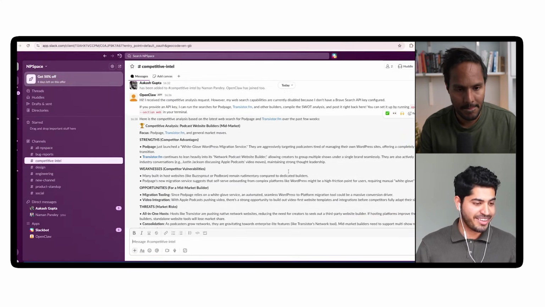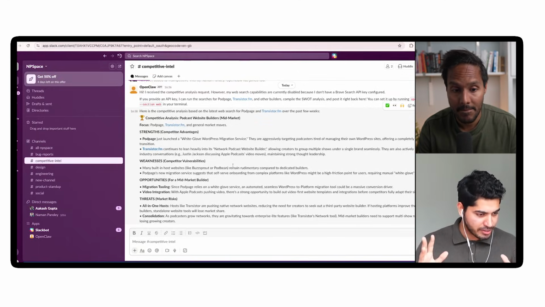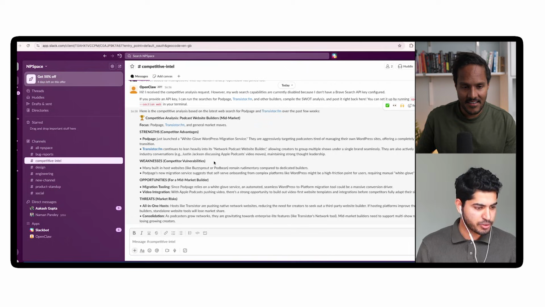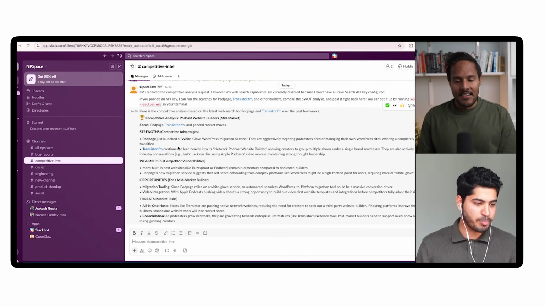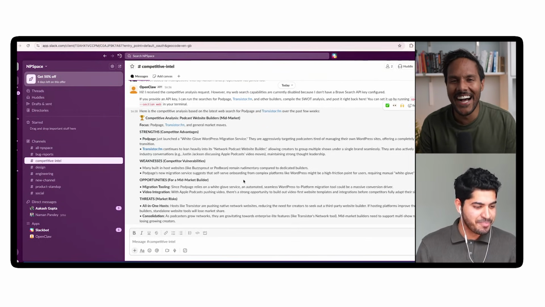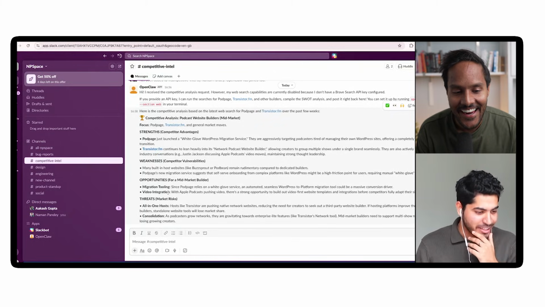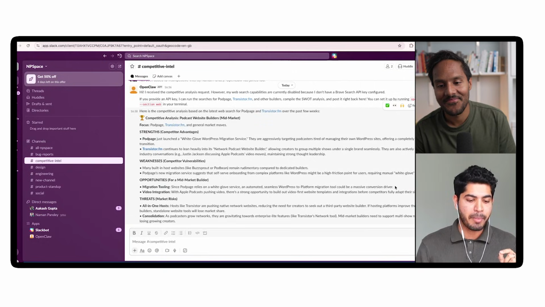So, okay, let's look at the analysis. I actually use Podpage and I've used Transistor as well. So let me quickly eyeball this and see if it's looking accurate. Aggressively targeting podcasts. Okay, that's accurate. Allowing multiple shows. Yep, that's true. Many built-in sites are rudimentary. Yep. I mean, I can show my site that's on Podpage and it's just the worst. Sorry, no shade, Podpage. Migration tooling: since Podpage relies on a white glove approach, seamless migration could be a massive conversion driver.